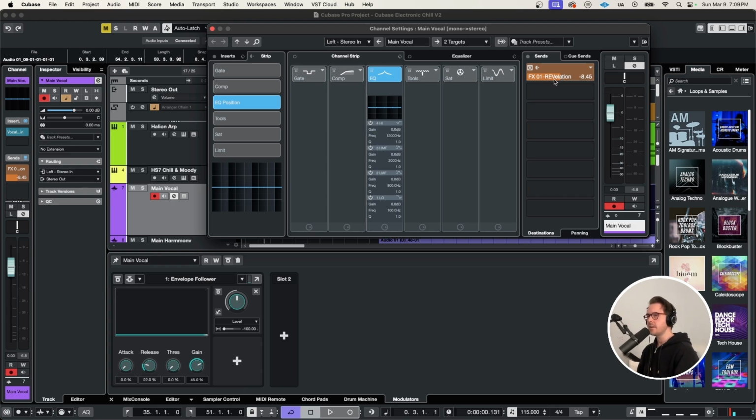The send is ducking when the vocal is present, so we get that upfront clarity from the vocal, and post-vocal, the reverb send gradually releases to where it's at right here, so we get that nice long tail. And it makes a massive difference. So this is what it sounds like with the effect bypassed.